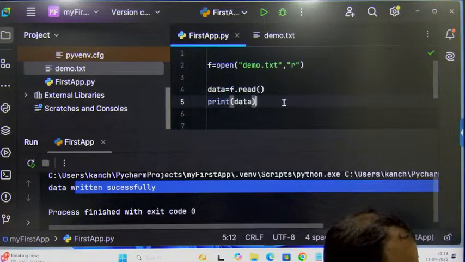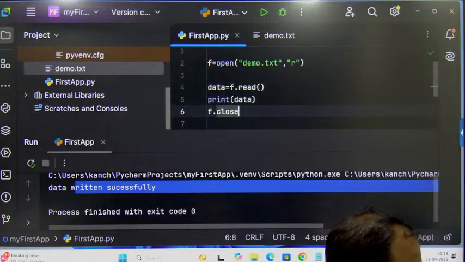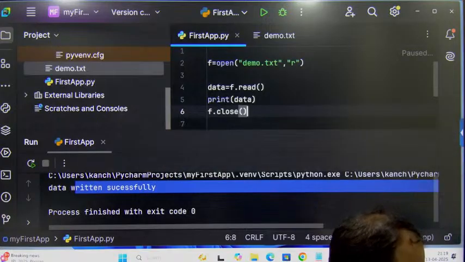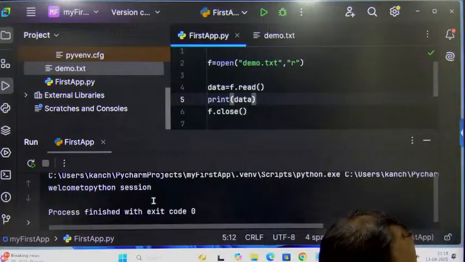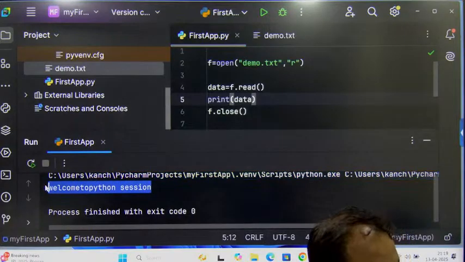And finally I want to close the file. So f.close(). This is my file, f.close(). Finally I have closed my file. And see, right click, run as first application. See, welcome to Python session.